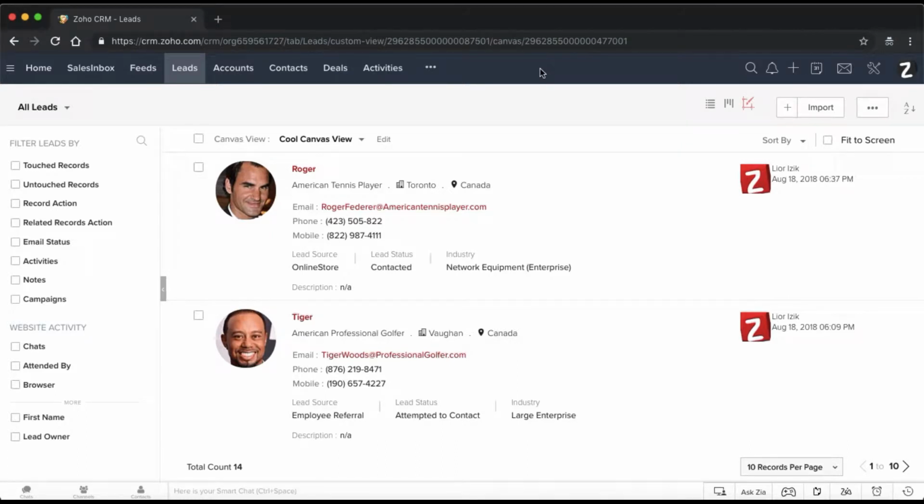Whenever you upgrade your system and you move from your existing CRM into Zoho, you will find that you can import any kind of CSV into the system using the import button. For example, if I'd like to add more leads into my system, I will just click import, import leads, upload the file, and I'm good to go.